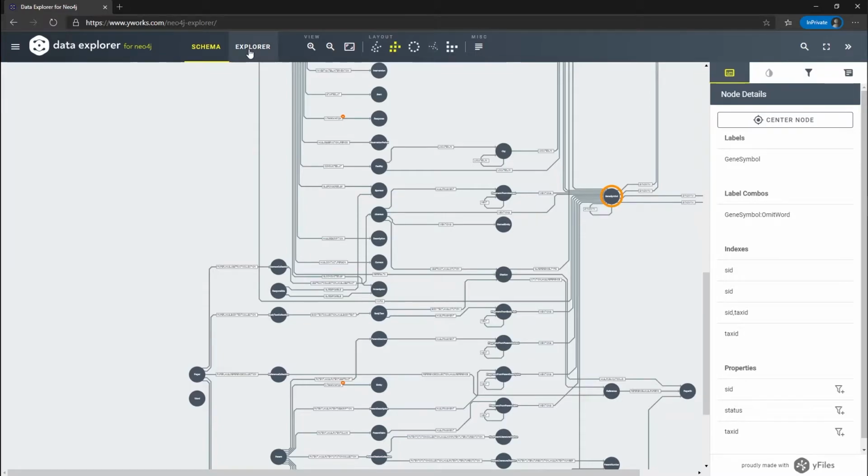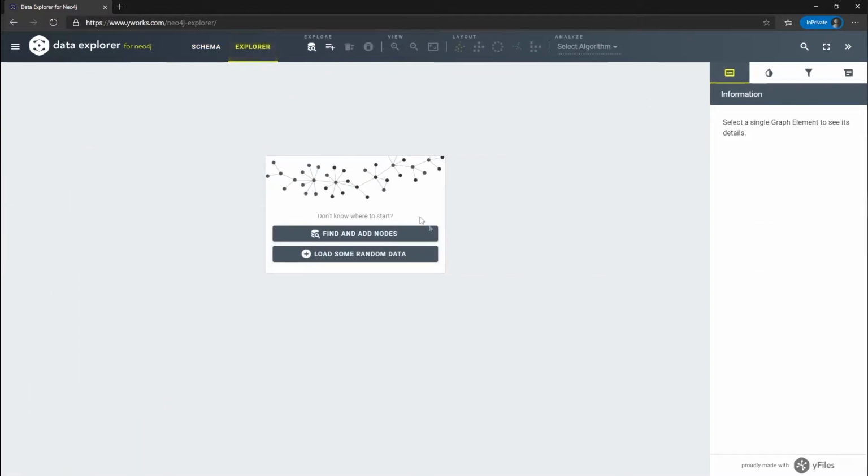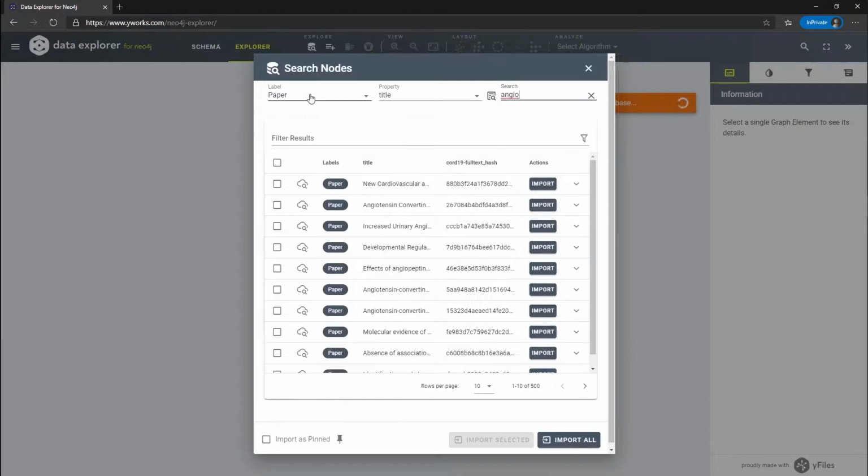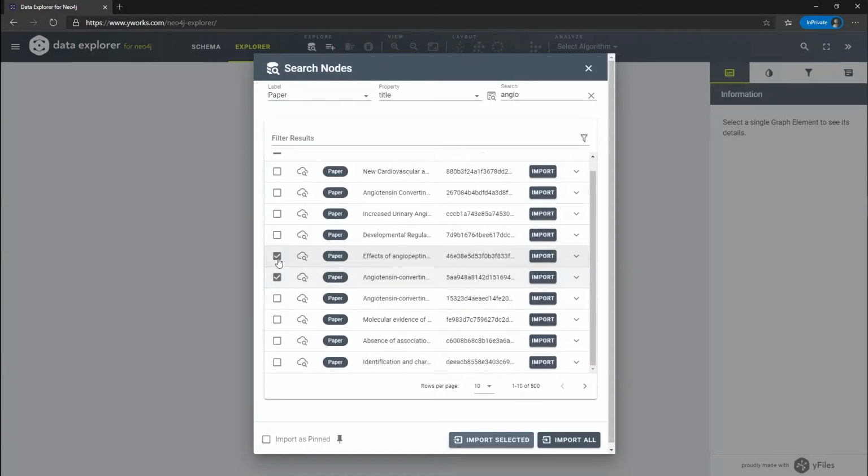So let's verify this with the help of the other major part of the application, the Explorer. We can switch to Explorer view and choose to start with random nodes or search for some nodes to start our exploration. Let's look for a specific node. We search for a paper with a title that contains, for example, the fragment angio. There are many results and we can use a second level filter to find paper nodes that also mention ACE, which is a gene name.